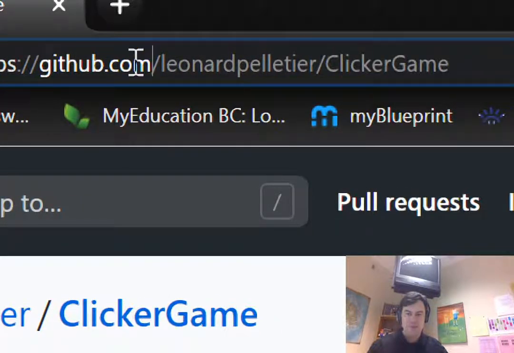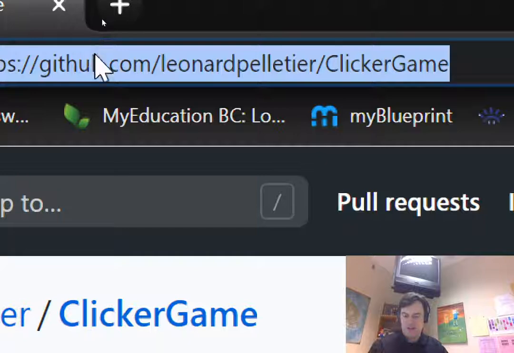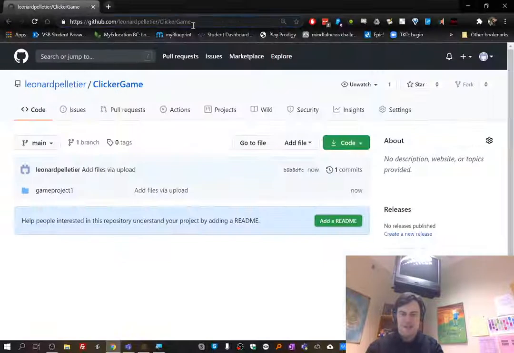So if you just copy and paste this link right here, just Control A to select, Control C to copy, and then paste it into Teams when you're attaching a link to submit, it will work out beautifully. So that's GitHub. That's how you can make a repository and add your code to it, and then handing it in is just as easy as finding the assignment for the Clicker Game and cutting and pasting that link.